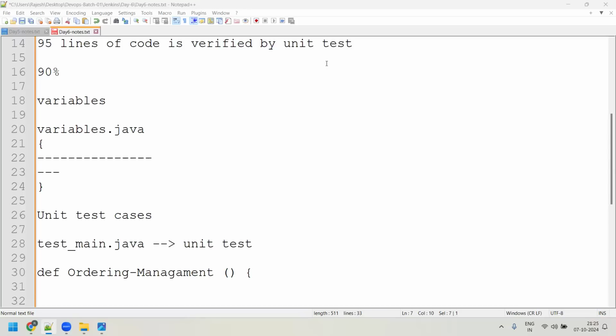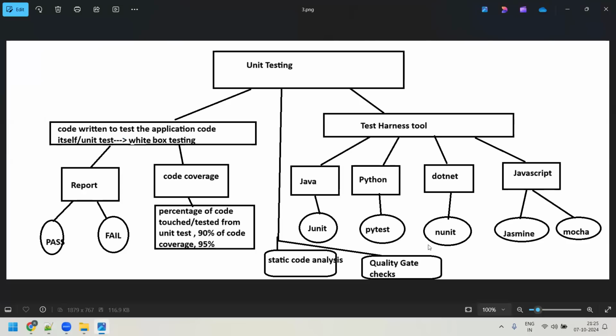Who will decide this code is absolutely covered? That is what is done internally. There is a tool also, as I told you. There are tools for .NET, Harness, and others. With the help of these tools they will verify it.